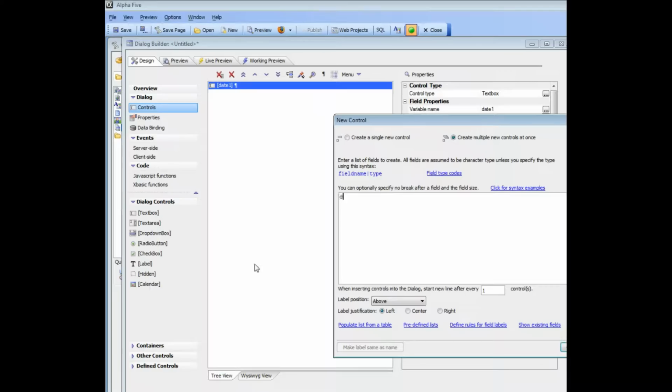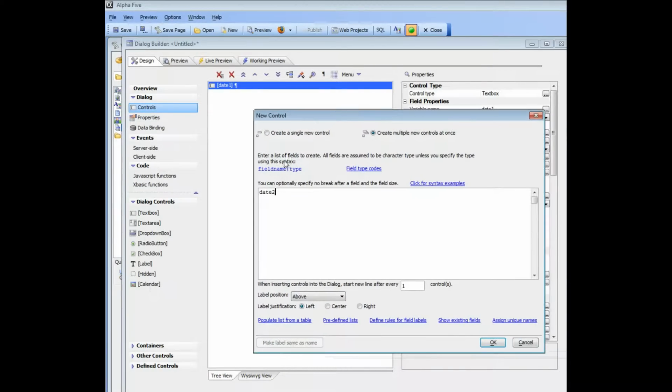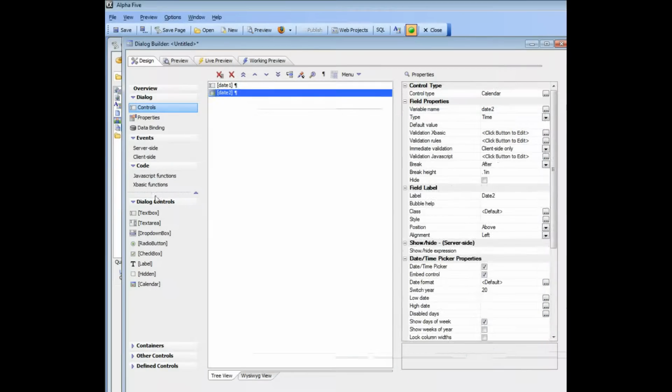So I'll type in date 2. I don't need to specify a type for the control because since we chose calendar, we already know that it's going to be a date time field. So now I've chosen two controls, and let's see how the dialog renders.